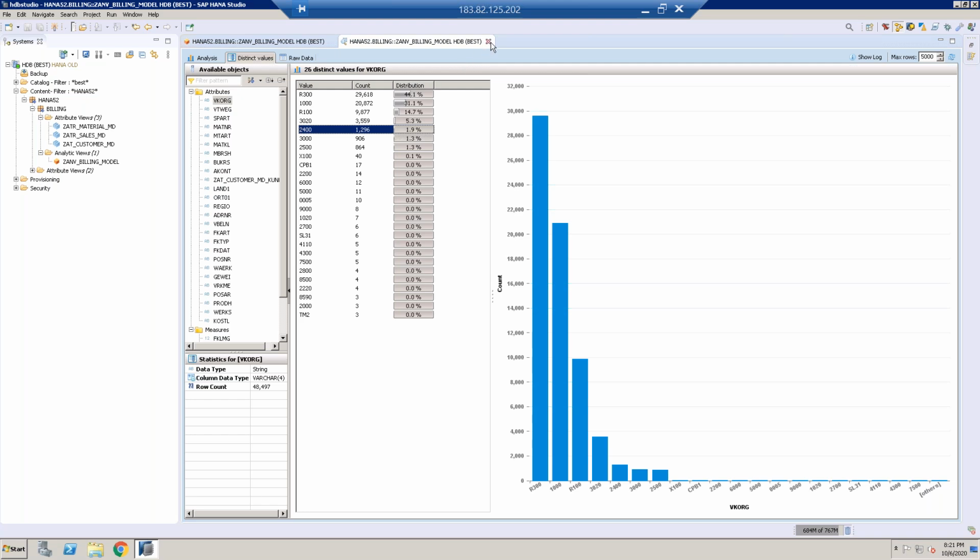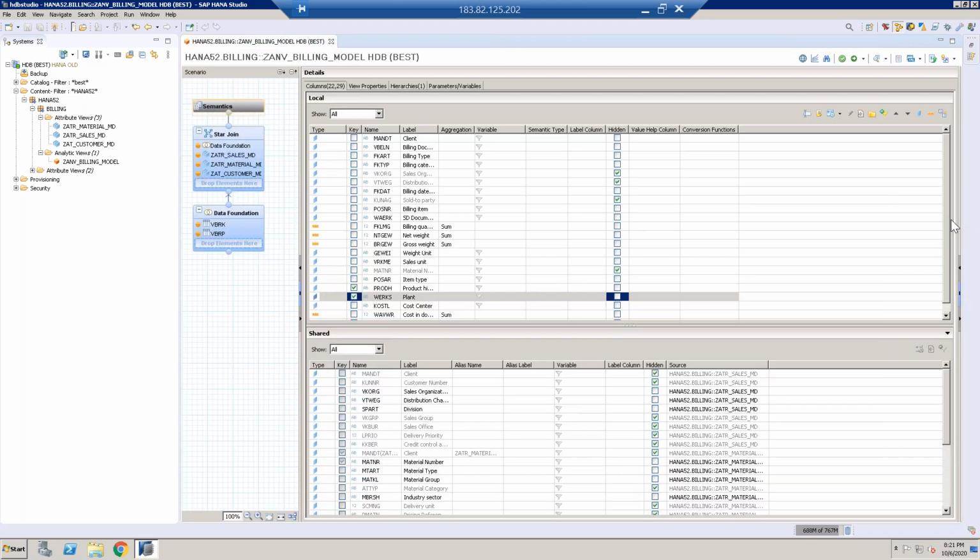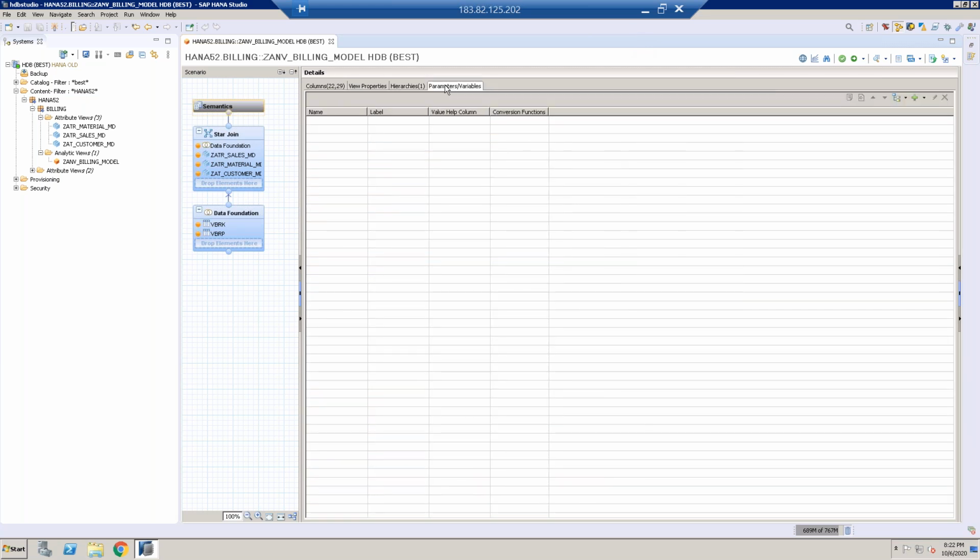So now we have our analytic view created successfully. This is a beautiful model. I'll speak about the analytic view in detail. We can create some calculated dimensions, measures. We can create some input variables, input parameters. We can do a lot of activities here.